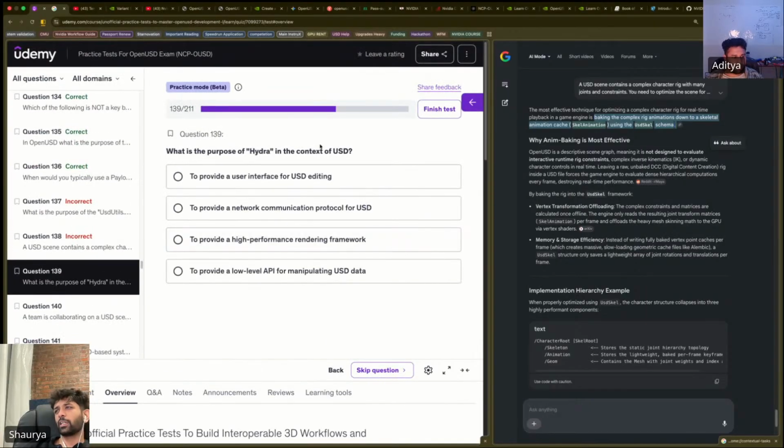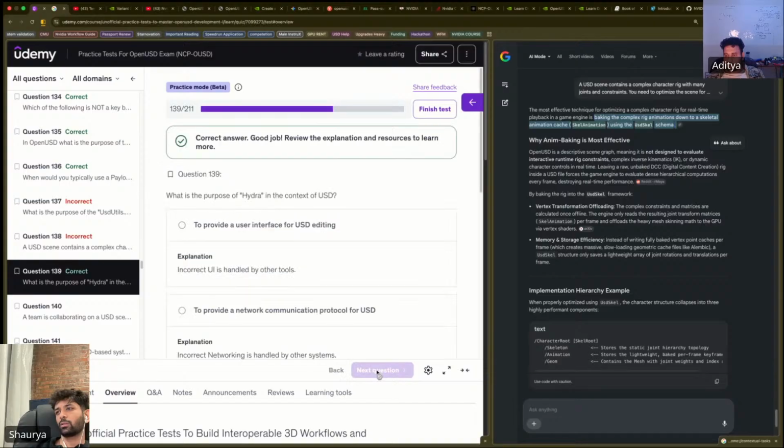What is the purpose of Hydra in the context of USD? Provide a user interface? No. Provide a network communication protocol for USD. Provide a high performance rendering framework. Yes, I think it should be C. Yeah, I think C.